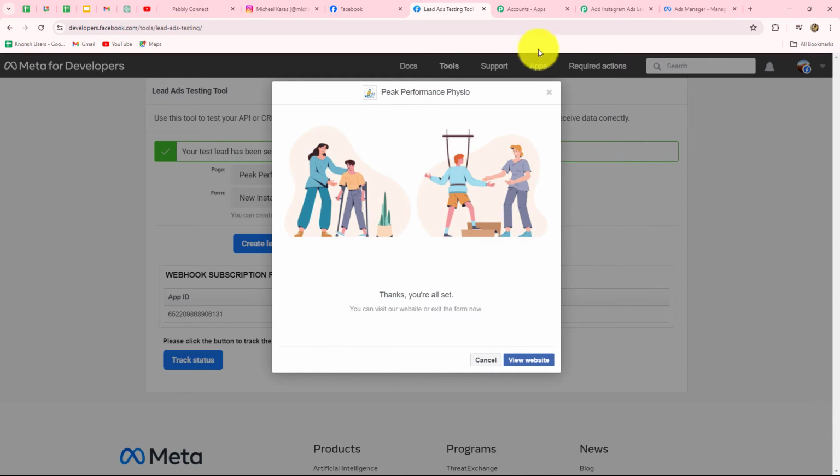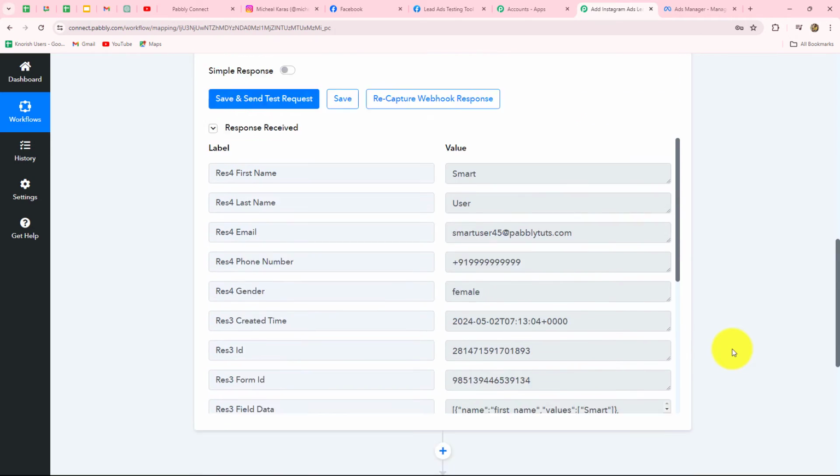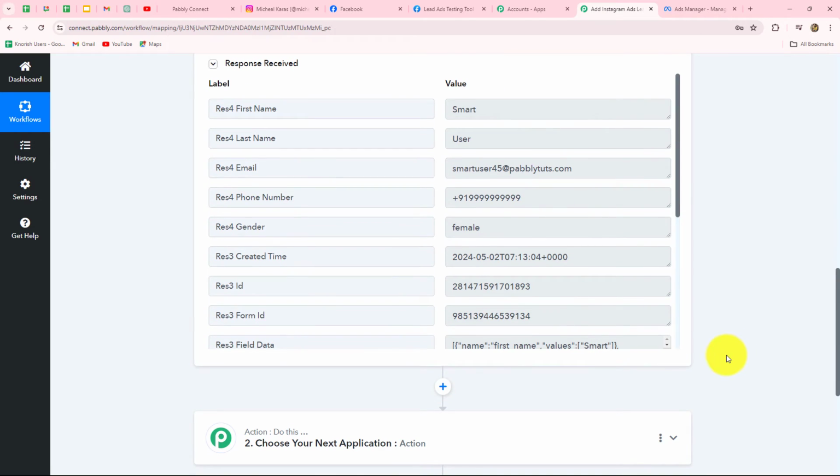When we have submitted the form, let's go back towards Pabbly Connect. We will wait for a few seconds, and here we can see that we have already received the response. In the response, we have received all the details. This is the first name, last name, email, address, phone number, gender, and the time at which the form was submitted. Here's the ID of the form, and here are all other details. So this means that our connection between Instagram lead ads and Pabbly Connect is perfectly successful.